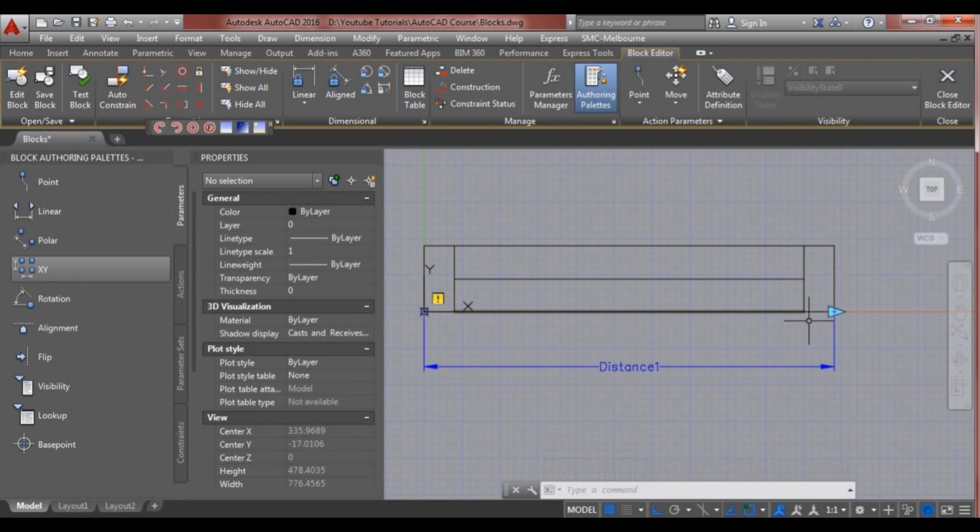So that's basically telling us that we want to move this arrow here, and we want something to happen. We haven't told it what we want it to actually do at this stage. We've just told it when this arrow is grabbed, and we move it up and down, something's going to happen. So let's make something happen.